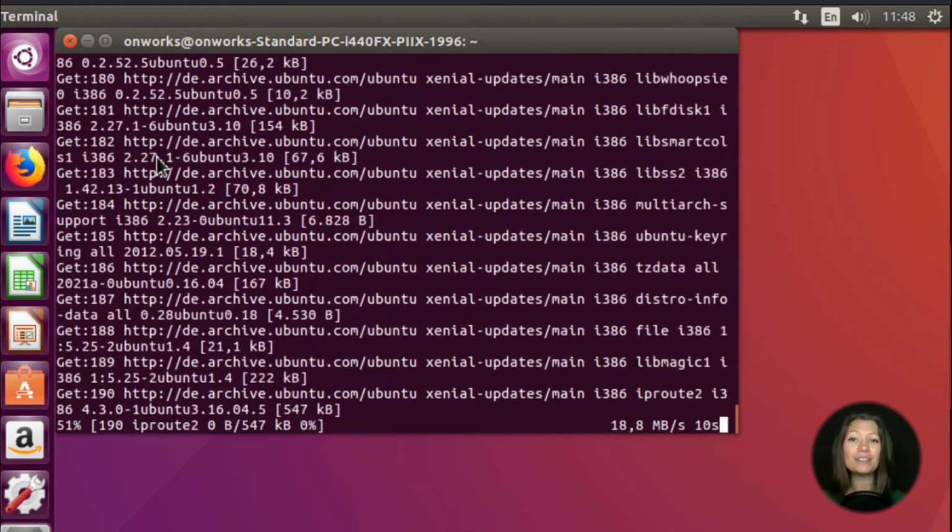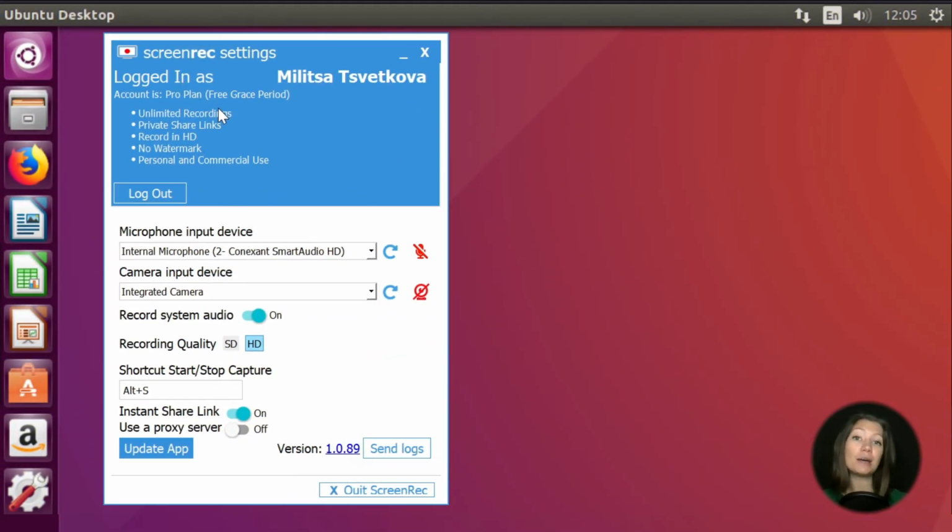Don't forget to create a free account so that you can use all the functionalities, like, for example, unlimited recording time. You can choose the mic you want to use from here, and if this toggle is active, you can also record your system audio. Make this toggle active as well so that you get an instant shareable link.